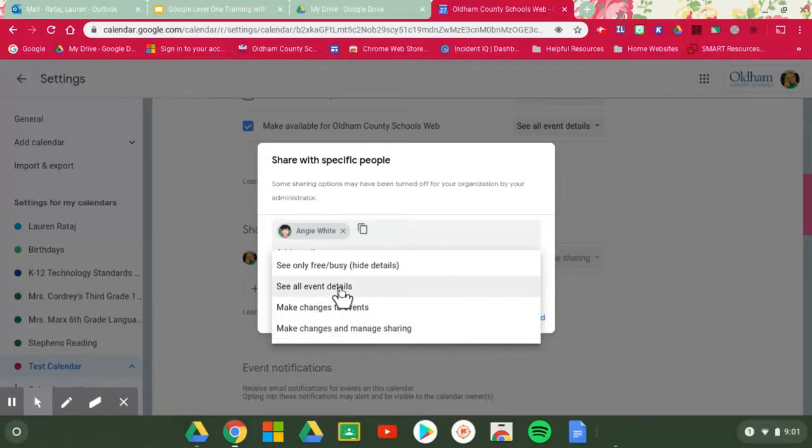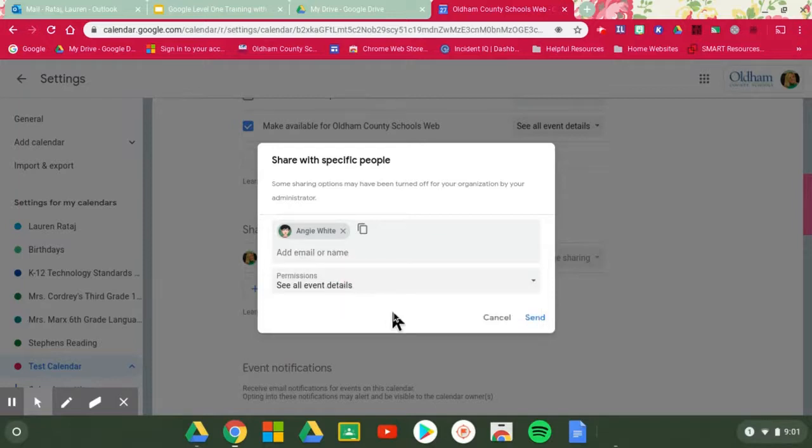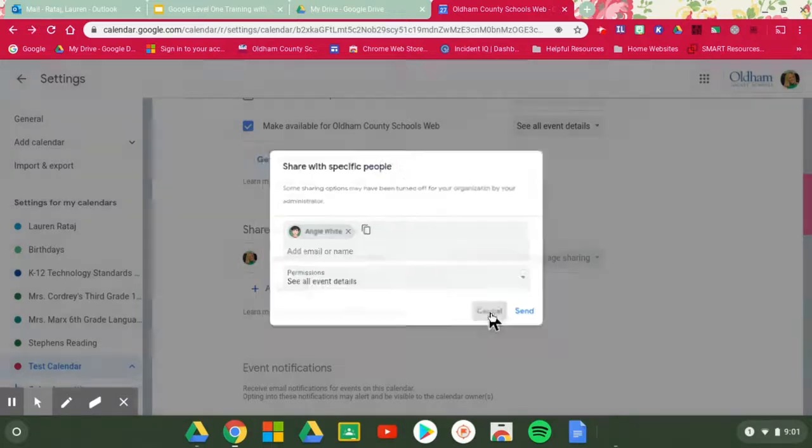So maybe I just want my boss to see what I'm doing, but not necessarily manipulate my calendar. I can just say, see all event details and click that send button. It would not only let her accept it, but also send her an email letting her know that I'm wanting to share that calendar with her.